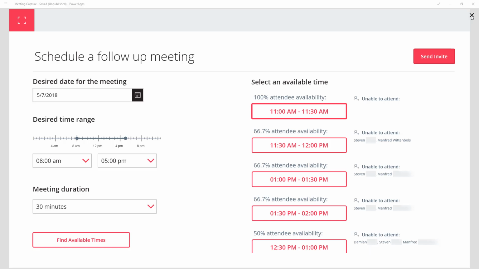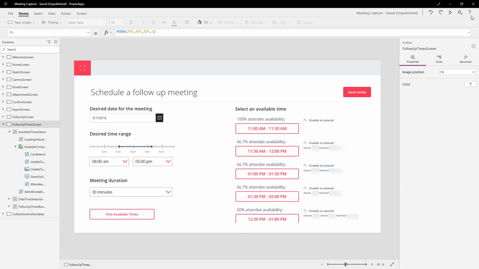So first thing I'm going to do is click the X in the top corner here to return to edit mode.